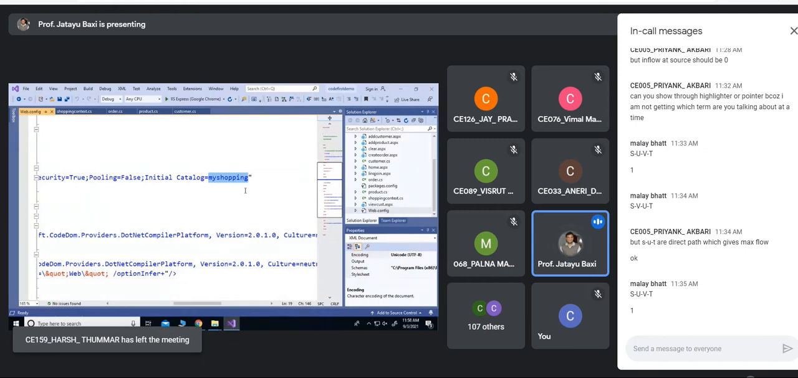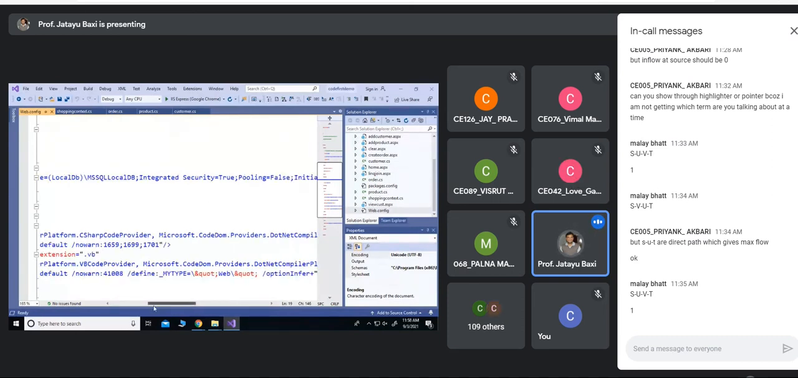But see, this code I created on my machine. So right now on this machine, this database does not exist. So what we will do first is create this database, only the database, and then run the code. The tables which we created, the classes which we created, the tables would be created in that way. Okay, so we'll do that later on.